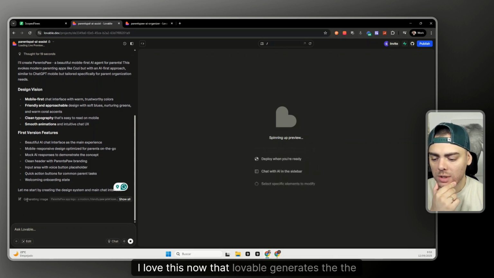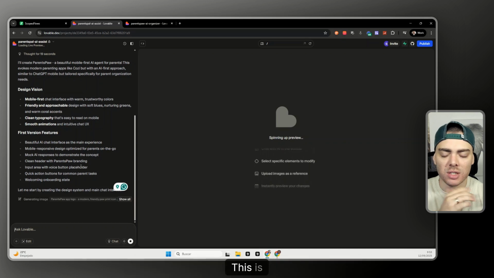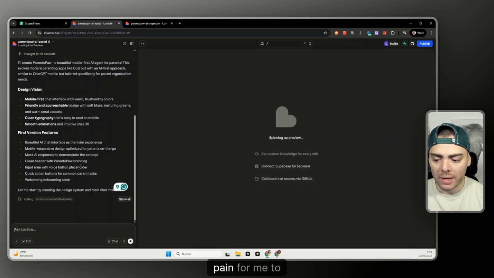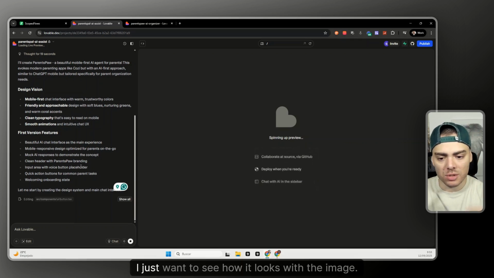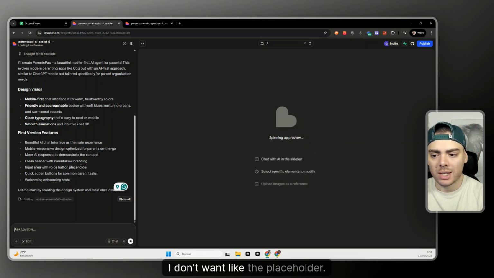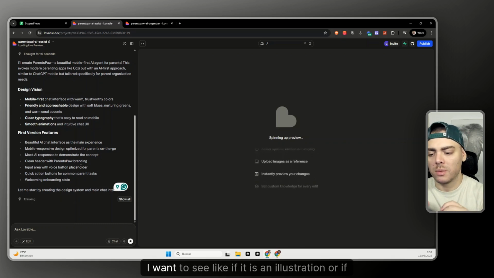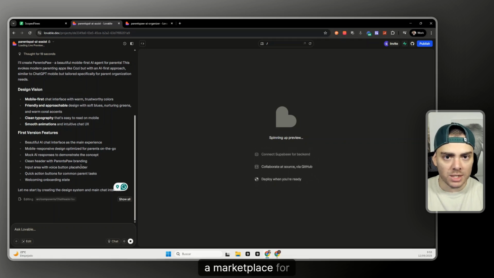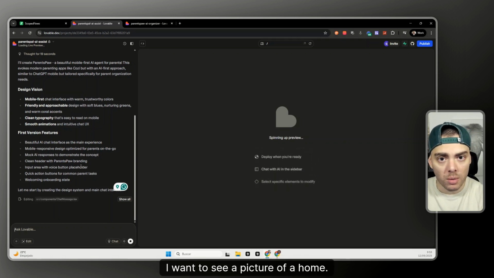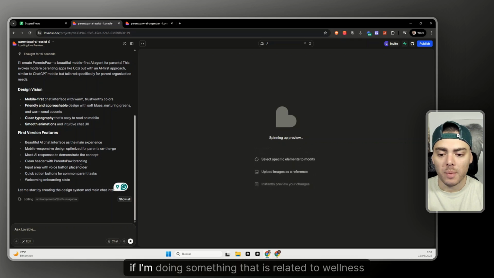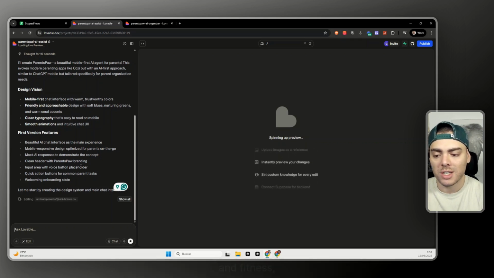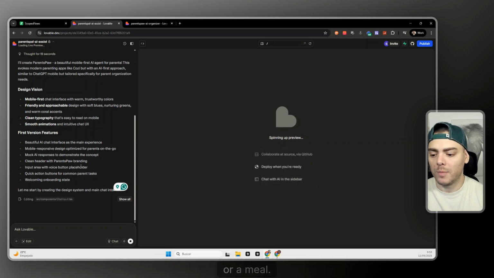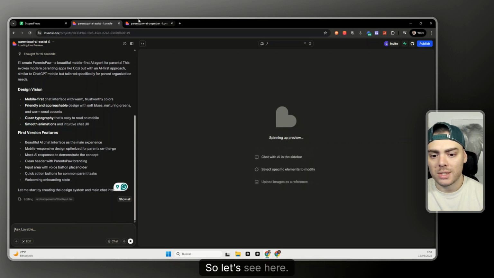I love this now. Lovable generates the image. This is a lifesaver. It's always a pain for me when I'm creating the app. I just want to see how it looks with the image. I don't want the placeholder. I want to see an image there. If I'm building, let's say, a marketplace for homes, I want to see a picture of a home. If I'm doing something related to wellness and fitness, I want to see something related to this, maybe a picture of a gym or a meal. So let's see here.